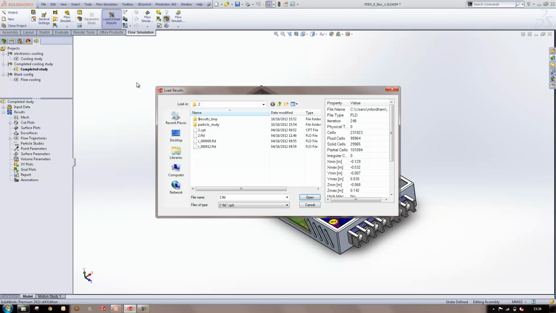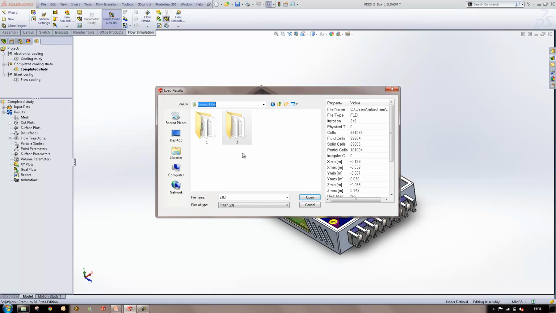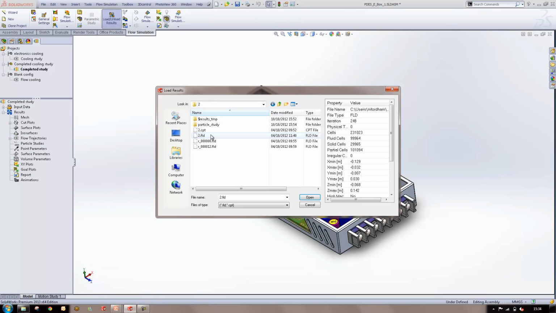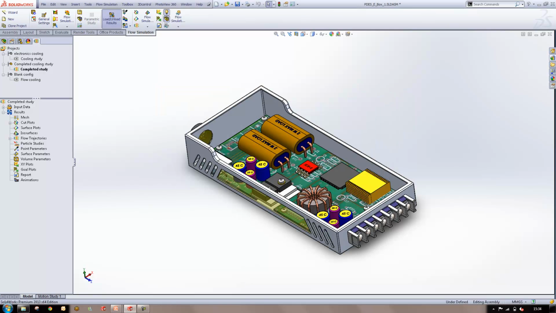So now we can choose which result set to load in. For example, I've got 2 available ones in here, 1 and 2. I'm just going to select number 2 and load in my results from the second study that I generated. Okay, and now you'll see that we've got all of the features in that tree now active and colourful and available for us to select.